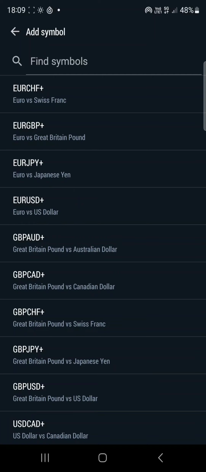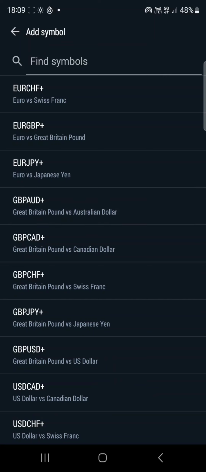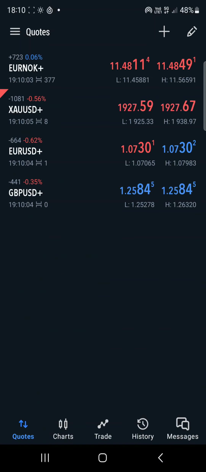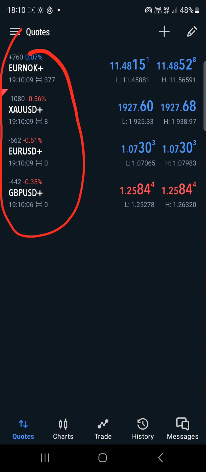But if you're like me, you select them by just tapping on them. Once you tap on them, they disappear. For example, I'm just going to tap on this once and it's going to disappear. So everything comes back to my quotes section. So these are the currency pairs I have here, for example.